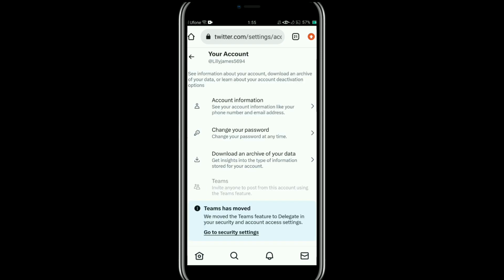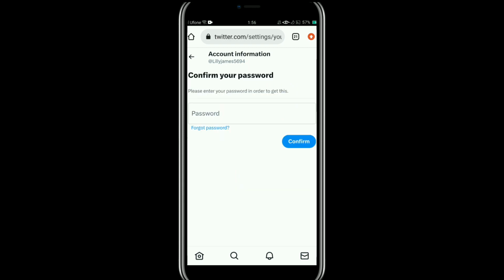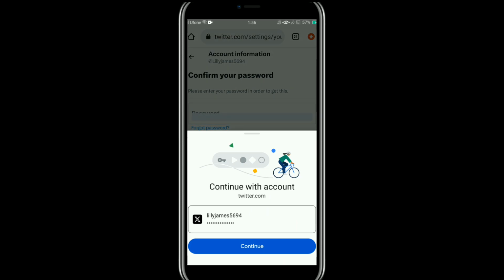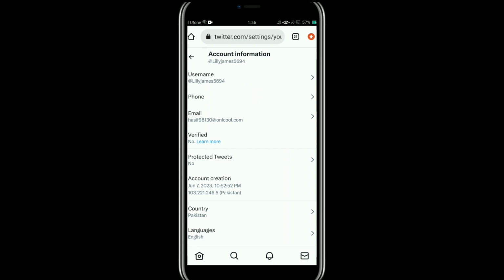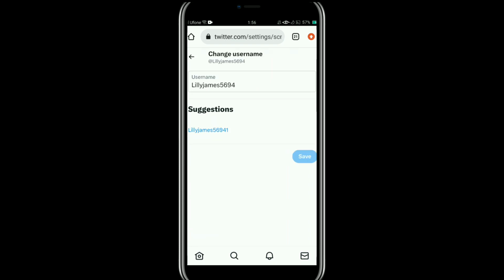Now here tap on your account, and after that tap on account information. Here you need to re-enter your password to confirm it. So after entering your password, tap on confirm. After that you will see here the username option, just tap on it.